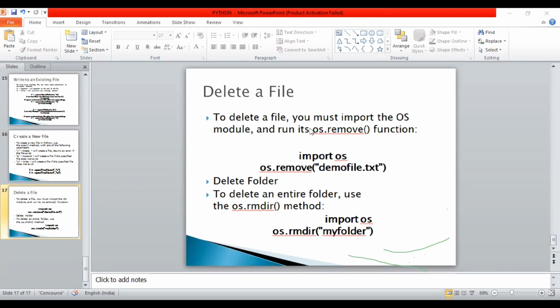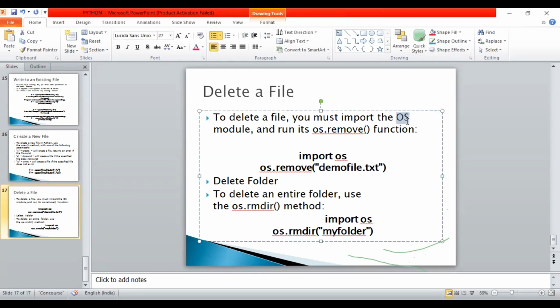Okay. To delete a file, you have to import the OS library or the OS module. Okay. You have imported it. Now what you have to do is just write in os.remove and give the file name. Your file will be automatically deleted. All right. Now, if you want to delete a whole folder, what you have to do is import OS again, same method, and os.rmdir. RMDIR is the keyword used to delete the whole folder, not just a file.